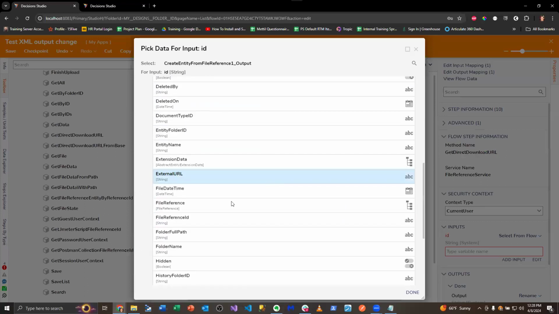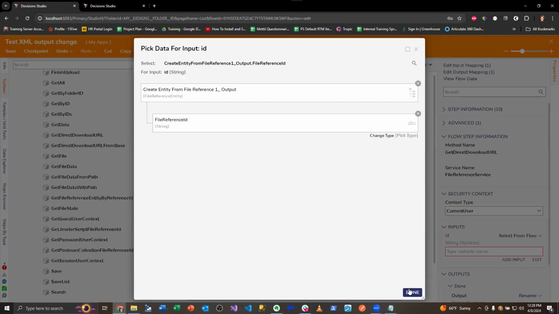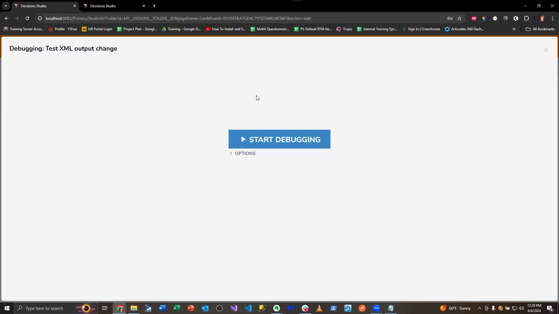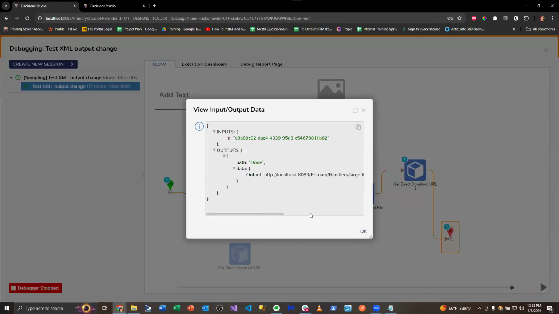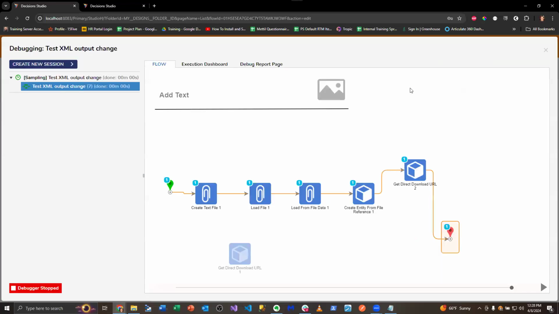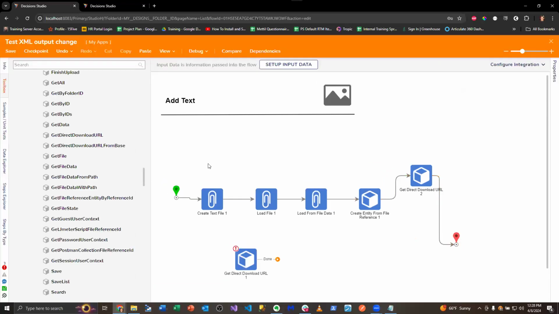Let's try. I don't know if it's that one. There's a specific piece here, file reference ID. I think it's that one. But let's test it out and see what happens. Because this should just output me the URL. I don't think it's going to. Yeah, it just tells me what the URL is. Okay, so then there's another step we could add.